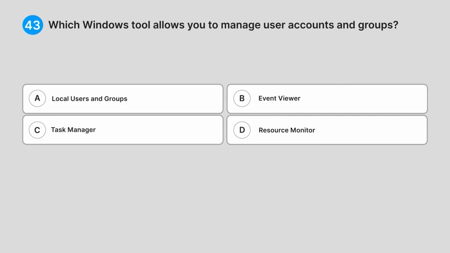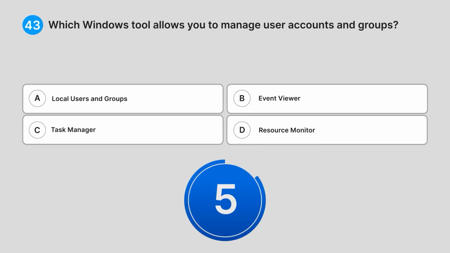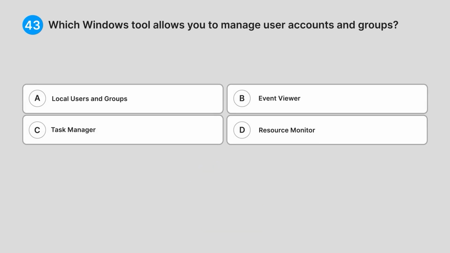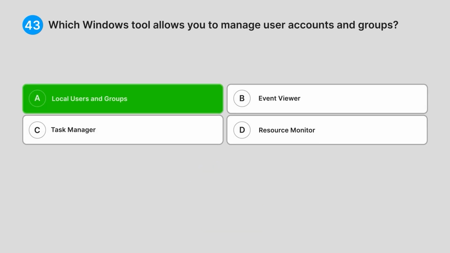43. Which Windows tool allows you to manage user accounts and groups? A. Local Users and Groups. B. Event Viewer. C. Task Manager. D. Resource Monitor. Do you know the answer? Correct answer, A. Local Users and Groups.